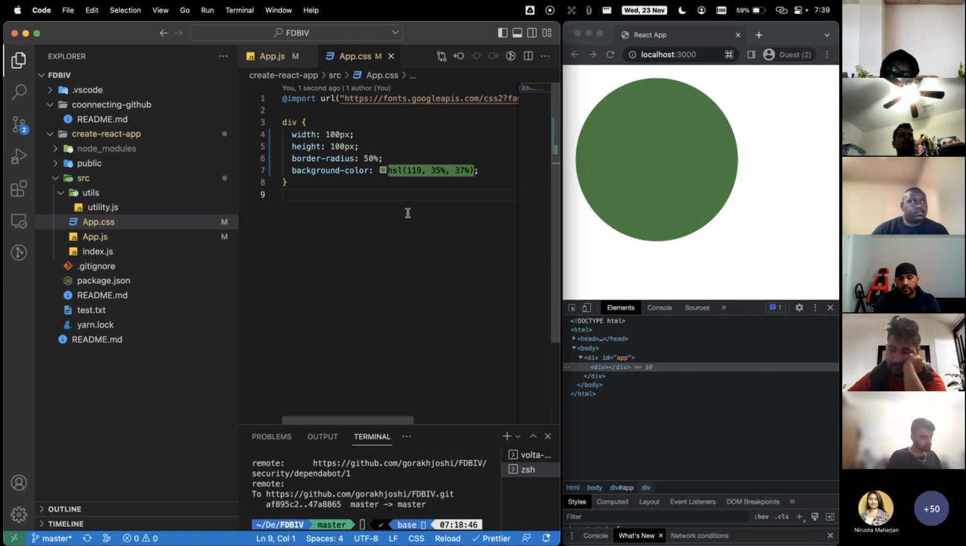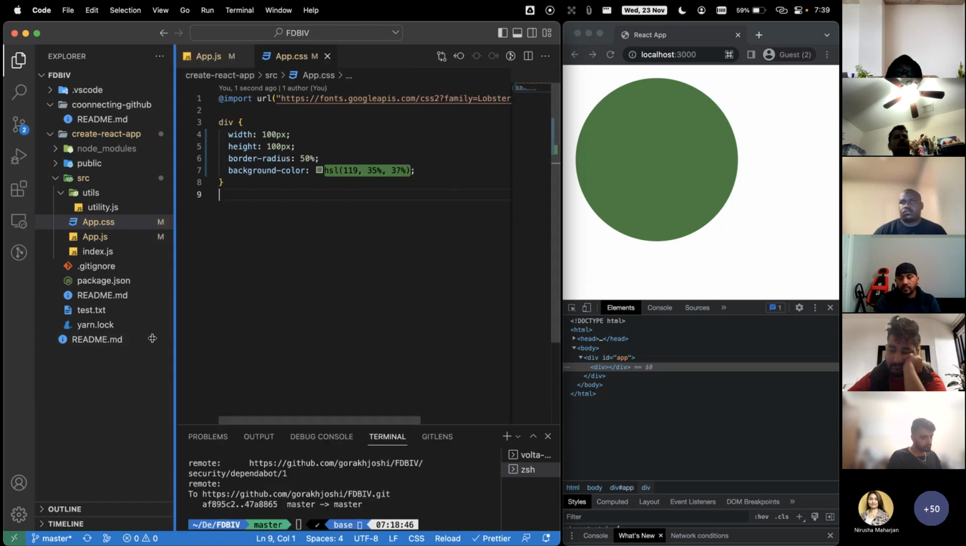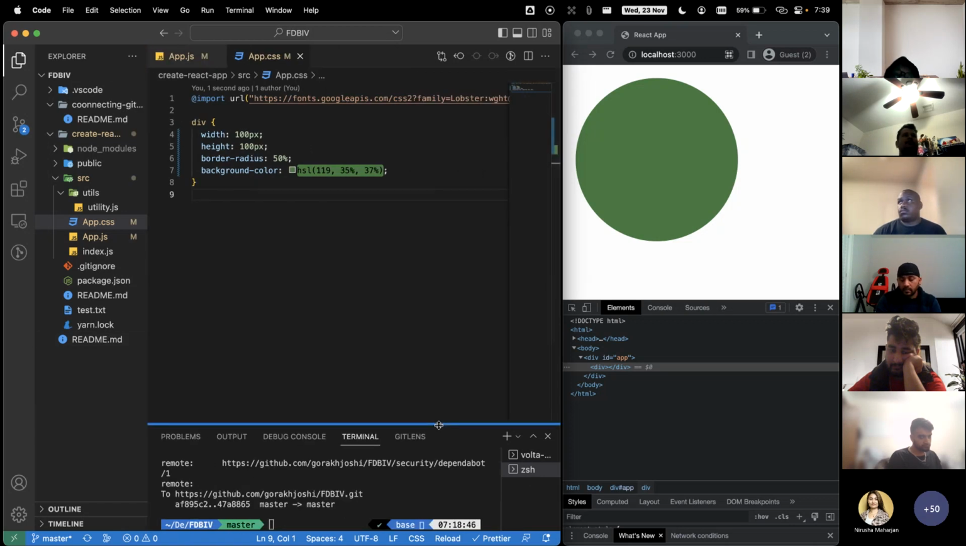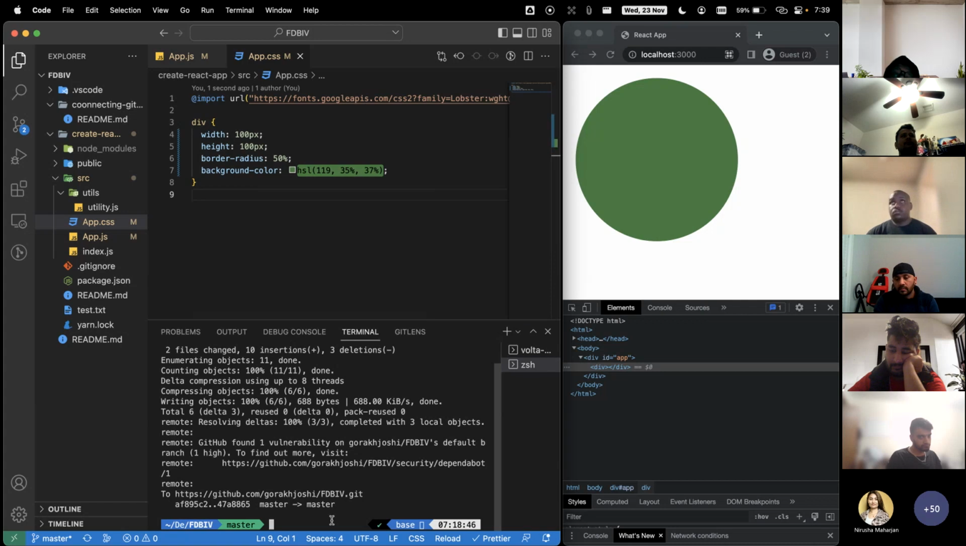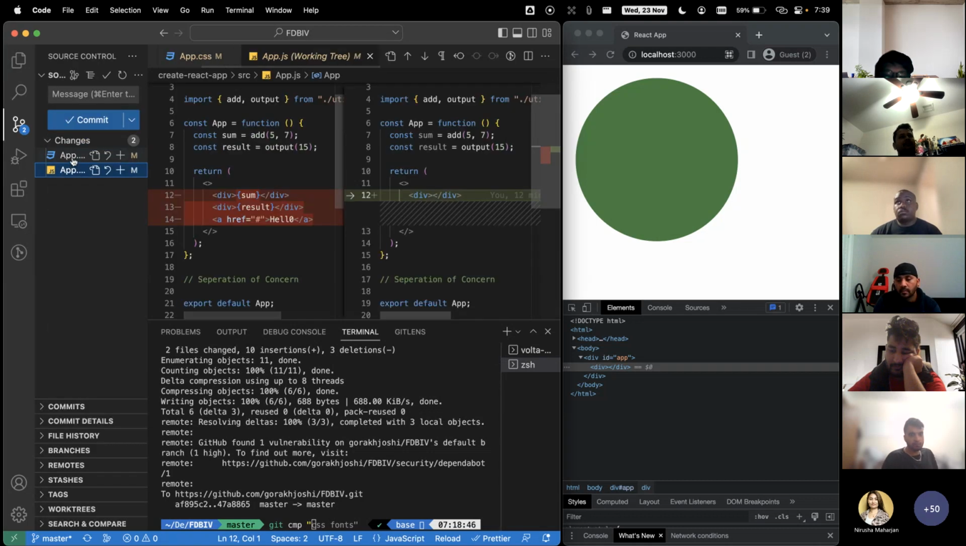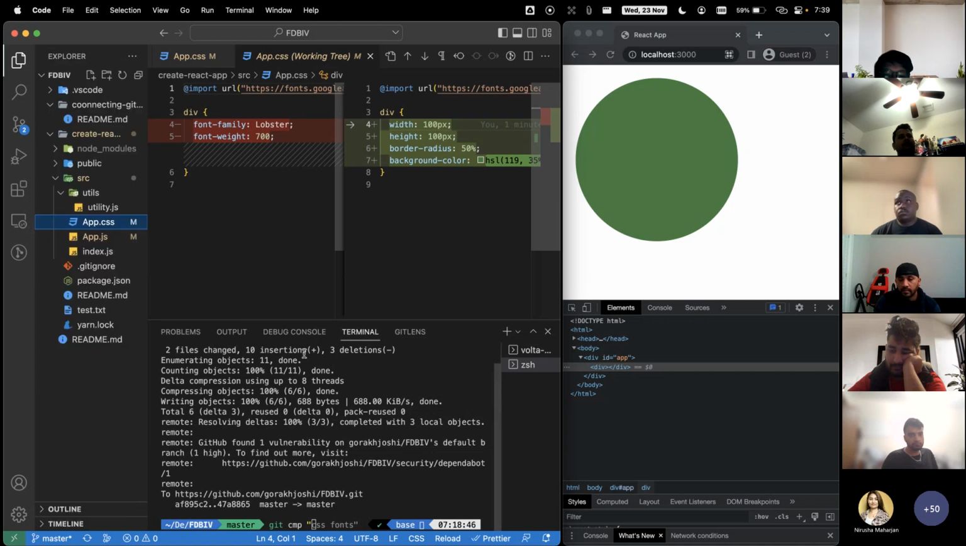Okay, any other question? No. Okay, then commit at this stage as well. I don't have any more thing to commit here, but let me at least commit so that you can get this color.